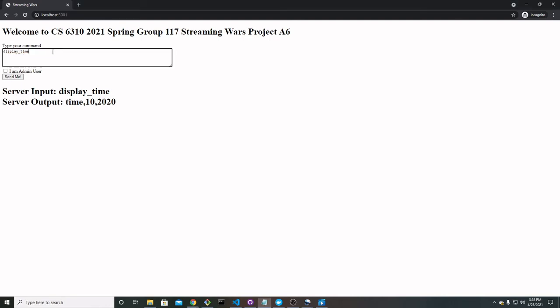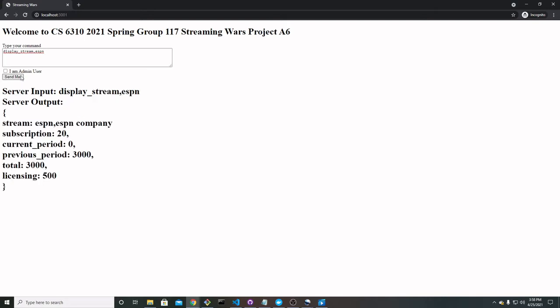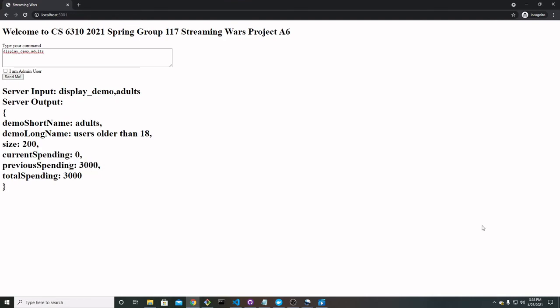You can then move to the next month by doing the next month command, and this will push it to November, so we can verify with the display time that we are in fact in November now. And so when we go ahead and look at display stream ESPN, we can see that the previous period is now accruing the amount, and the total is just adding from all previous months. And this is also true for the adults demographic. So we can go ahead and put that in. You can see that it's moved forward.